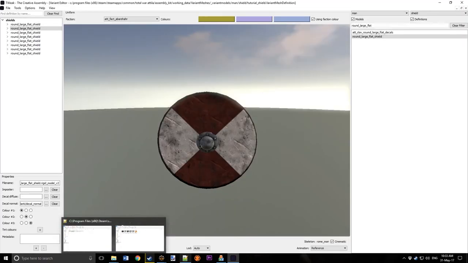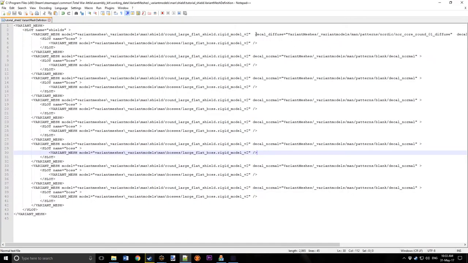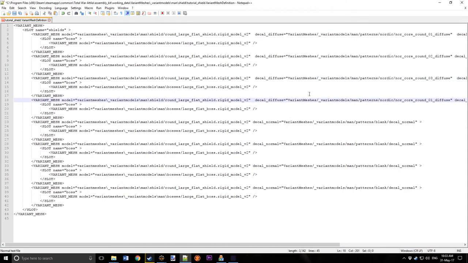We'll go back to it. We'll get decal diffuse. Just trying to highlight it. I know, we want up here, and so we'll do this one, number 2, number 3, like, you get the deal.